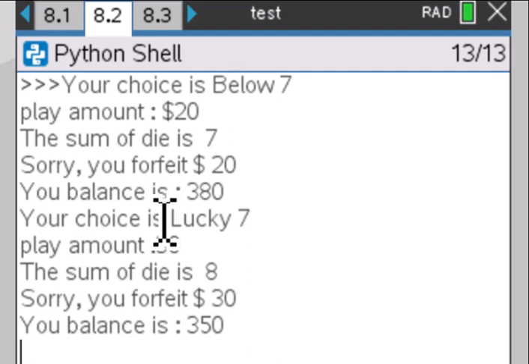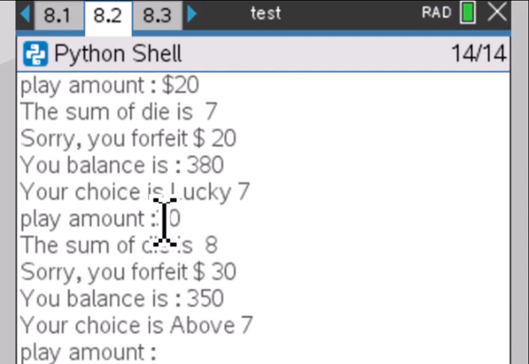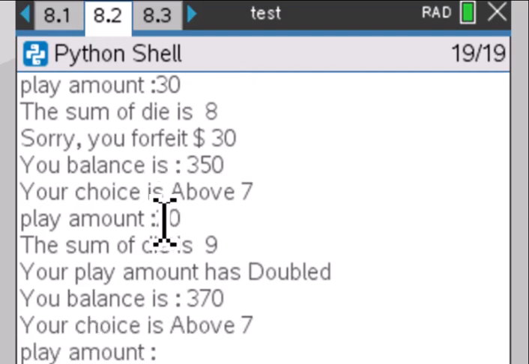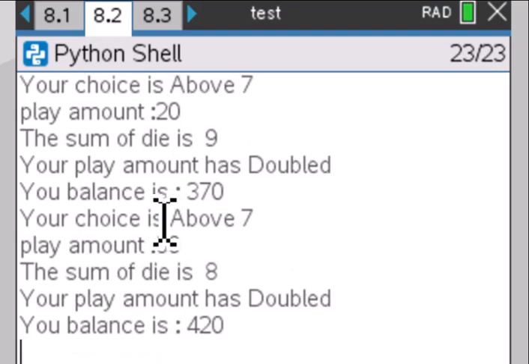I'm going to click 3, and now it says the choice I've made is above 7. Let's go and put $20 again, and this time the total was 9, so I get $20 back plus I win 20. So now I'm up or back to 370, and I can continue. Let's press 3 again, and that means I put above 7, and this time I'm going to put $50, and the sum was 8, so my amount has doubled. So now I have $420.